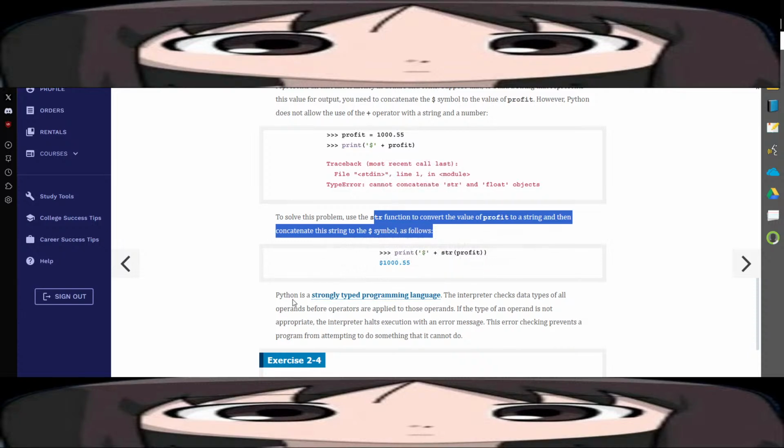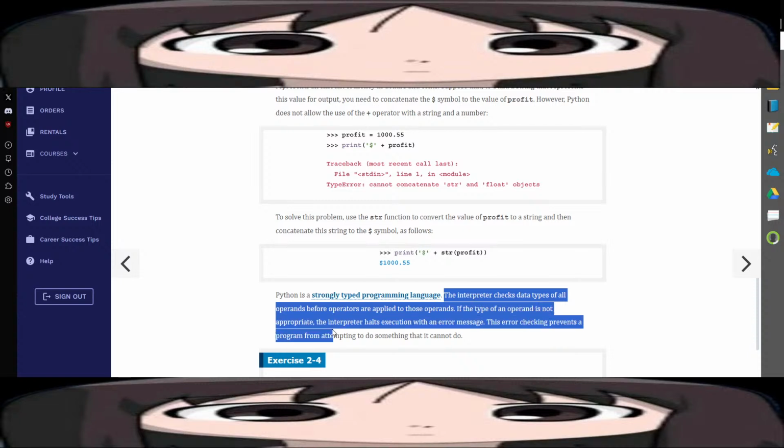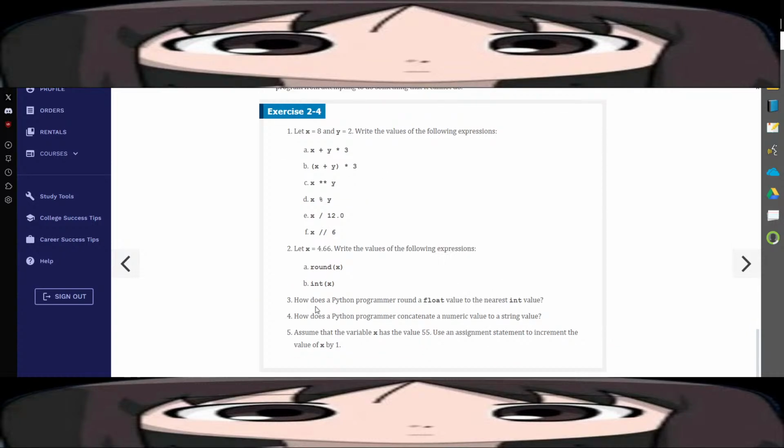str profit. Python is a strongly typed programming language. The interpreter checks data types of operands before operators are applied to those operands. If the type of an operand is not appropriate, the interpreter halts execution with an error message. This error checking prevents a program from attempting to do something that it cannot do. Let x equal 4.66, write values in the following expressions. How does a Python programmer round a float number to the nearest int value?